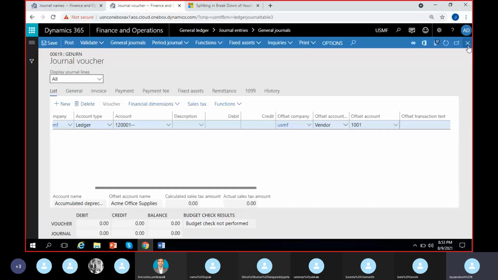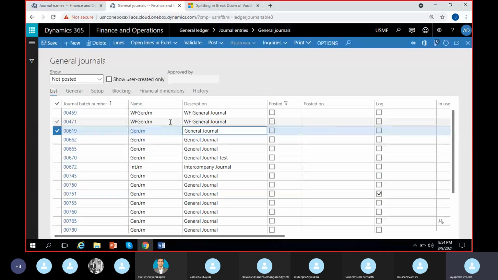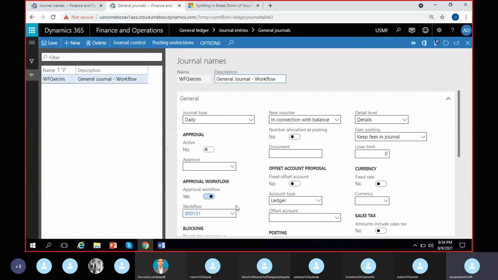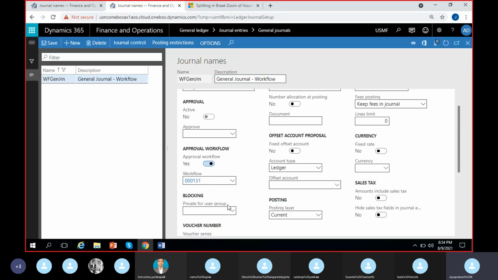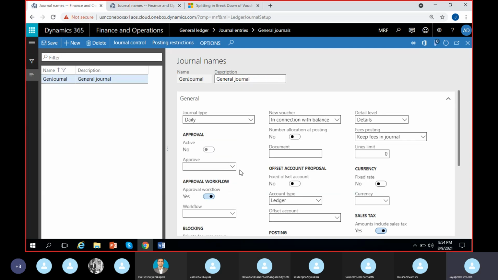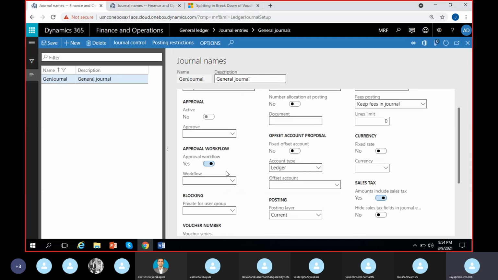Suppose I go back, I have a workflow journal here. So you can see this workflow journal. If I go within this, I can see a workflow which is added here. So I have two workflows configured. I can use one of them accordingly. If I configure the same, I can also use this for this journal as well. If not, I don't apply it here.